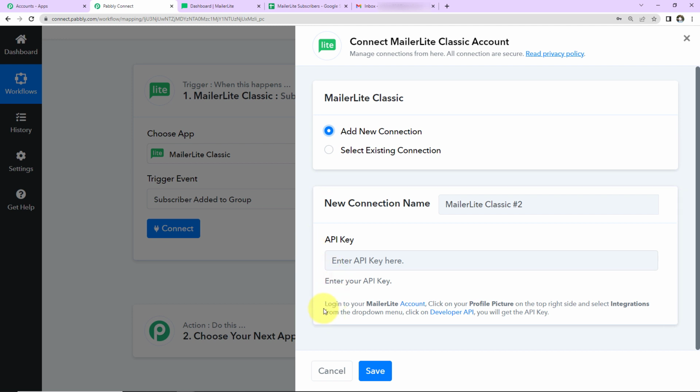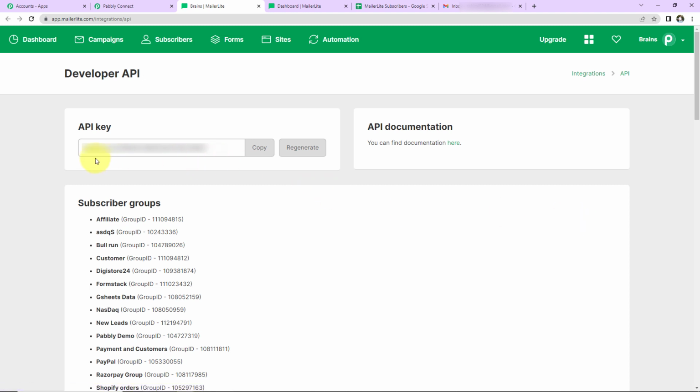So first you have to log into your MailerLite account. I have already done that. And then you can go to Profile Picture, and there you have to select Integrations from the drop-down menu, or you can simply click here on this hyperlink. And as you do that, here is the API key.